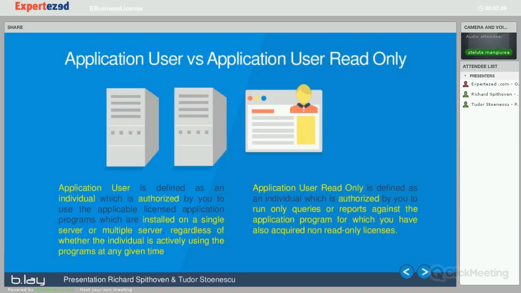Now, if we're moving to the differences between application user and application user read-only licenses, the first thing I think is good to be aware of is that, let's say, 60–70% of all the E-Business Suite licenses are being sold on a so-called application user licensing metric.